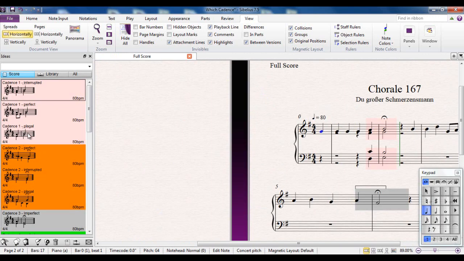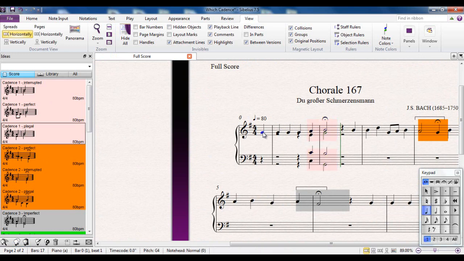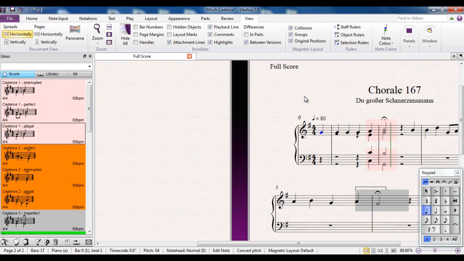They might want to try then, let's try the plagal cadence instead. And it changes to the plagal cadence. Let's try that. So I might prefer that one instead.